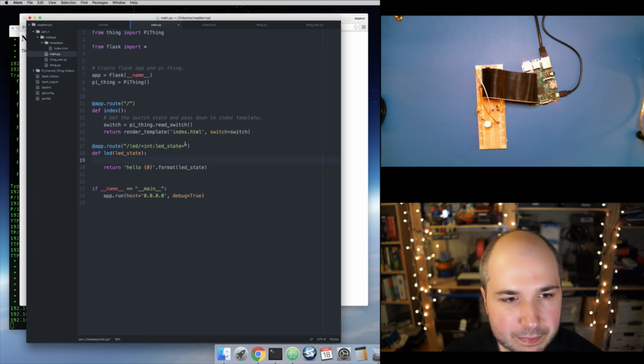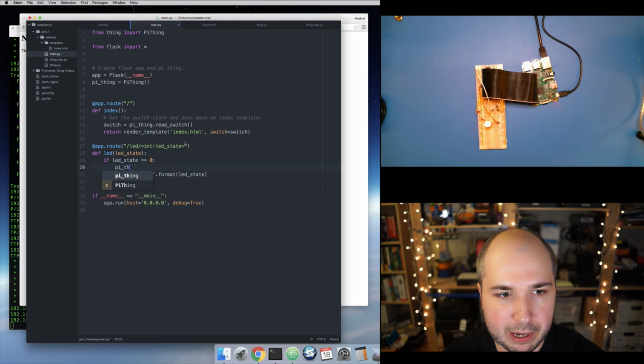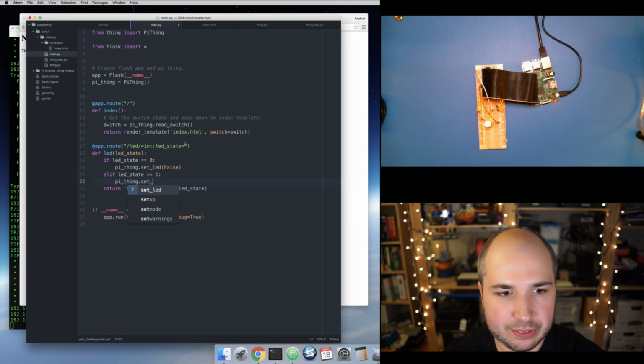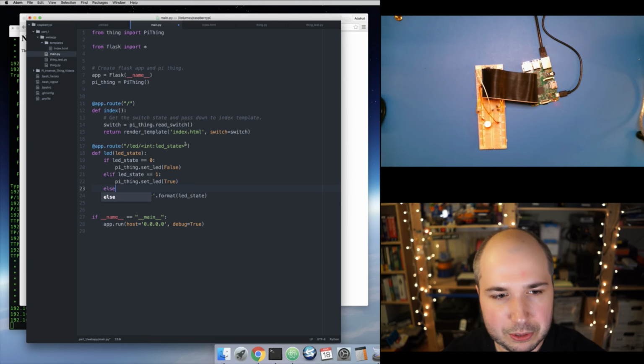So okay, for this now, let's just make the logic really simple. If the LED state is 0, then let's turn it off, and so we'll say pything.setLED false. Else if it's 1, then let's do pything.setLED true, so we'll turn it on. And then let's do an else in here. If you sent something else, let's return an error in some way.